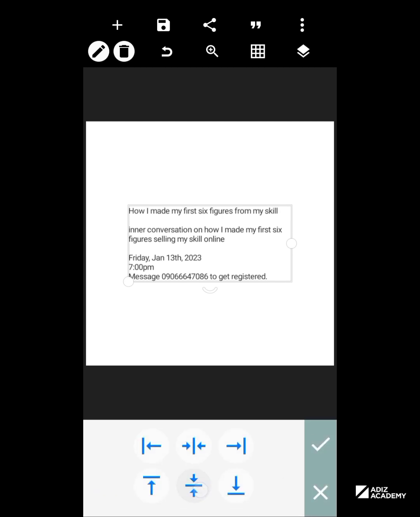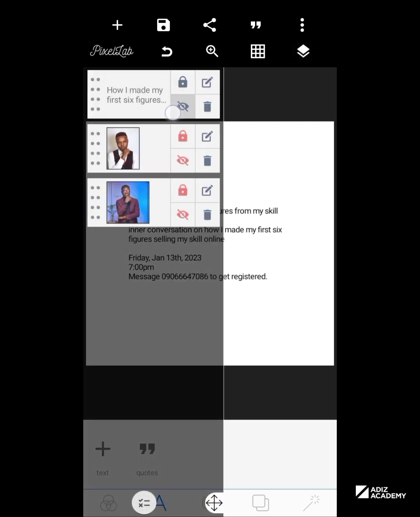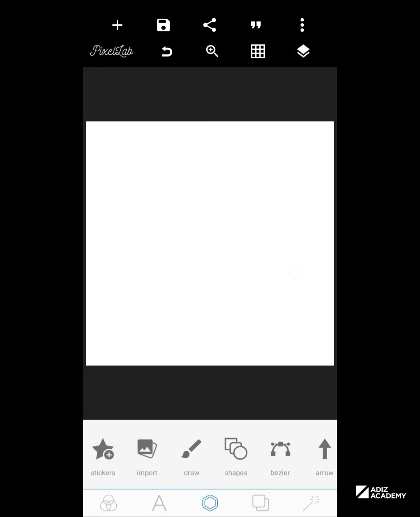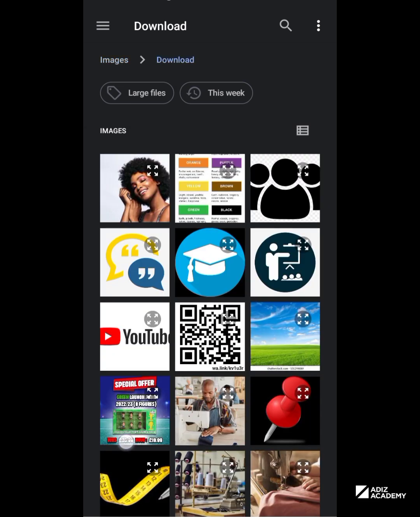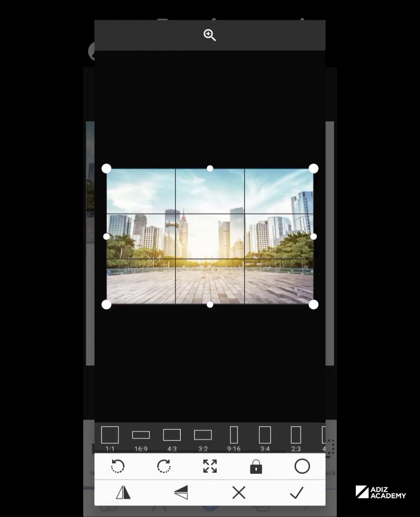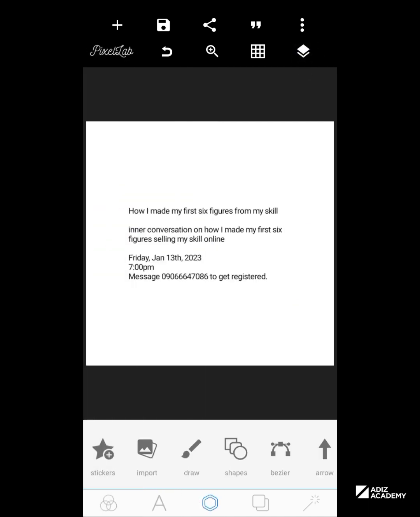So let me just put it here. This is the brief we actually worked with. You can see how I made my first six figures from my skill, and you can see every bit of that information right there. And then let me just import the background image I use. I think I already sent this before now, so you can just have it. Where is it? Yeah, this is it. So this is the background image I use. Let me just hide it right here. Okay, this is the brief we worked on.